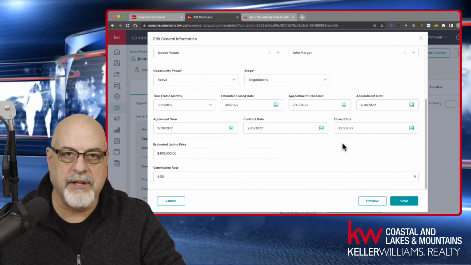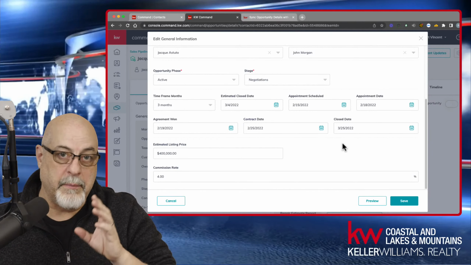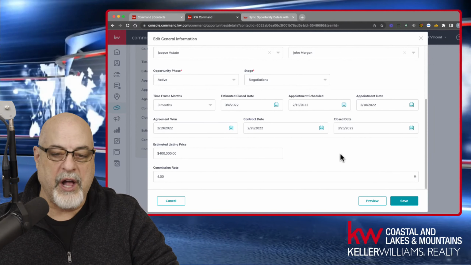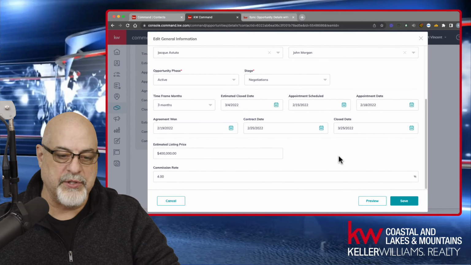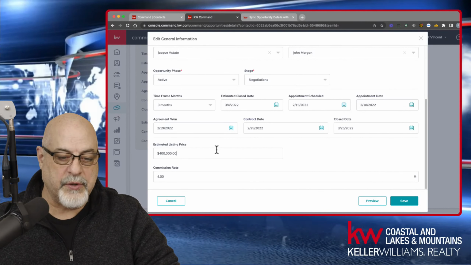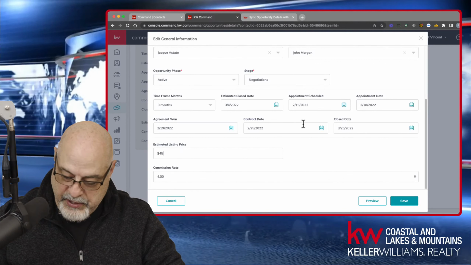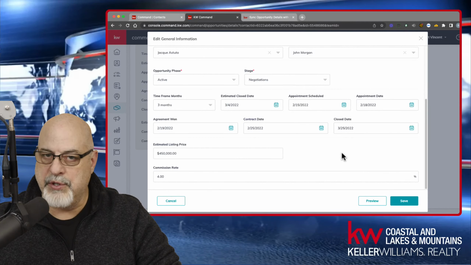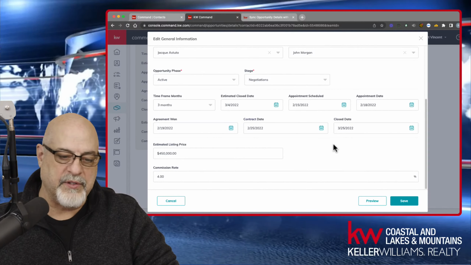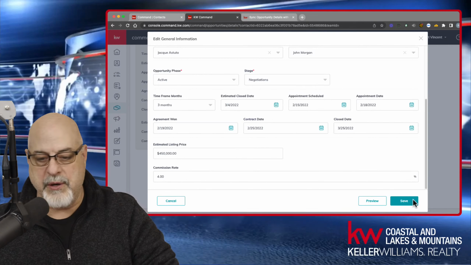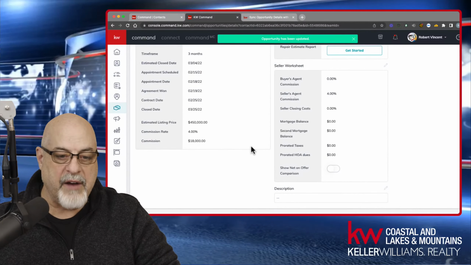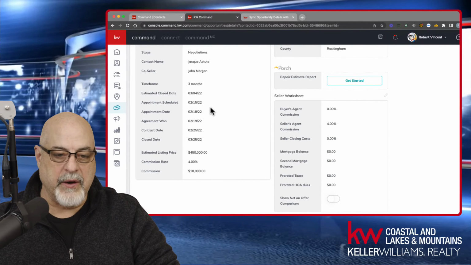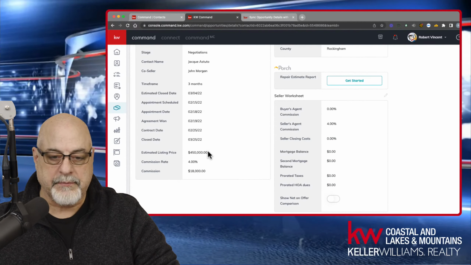All of that information, once it's added, can be changed, can be modified, but if you're using it, it will help you understand better how your business is doing. Estimated listing price, it went up from 400. We ended up selling it at 450. Great. Doesn't mean that number is going to be the actual closing price, but it's something we can change. Commission rate, still 4%. We're good to go. So now we have way more information over here in the details area, including all the dates.